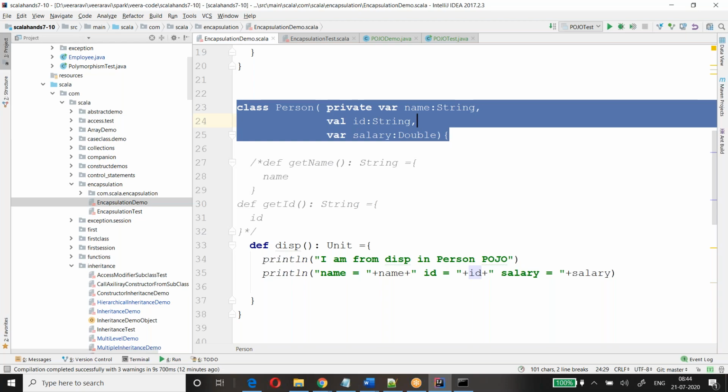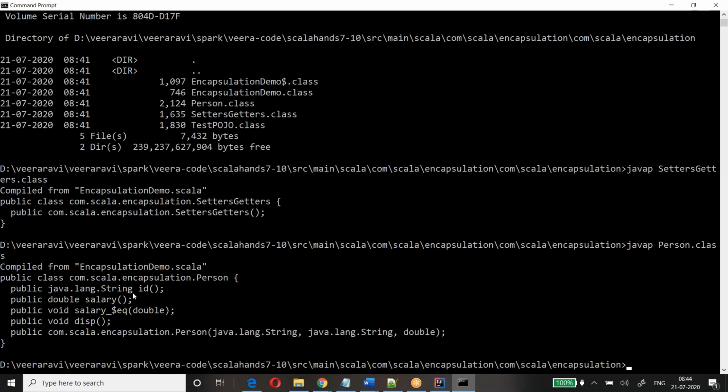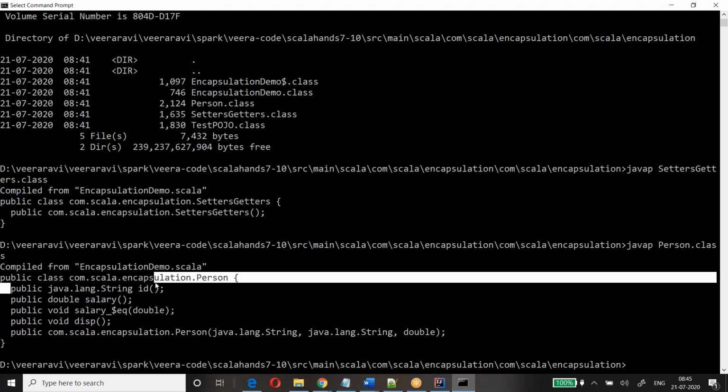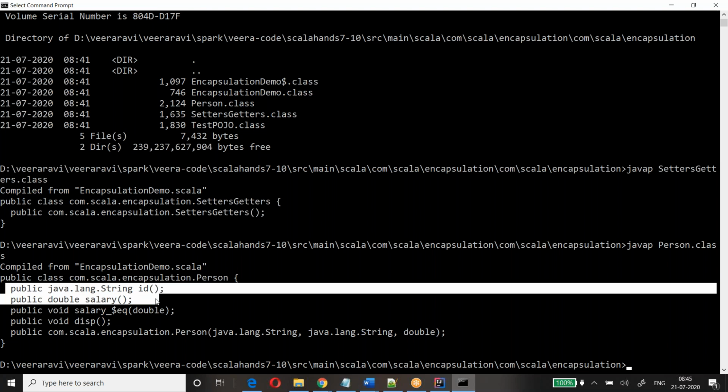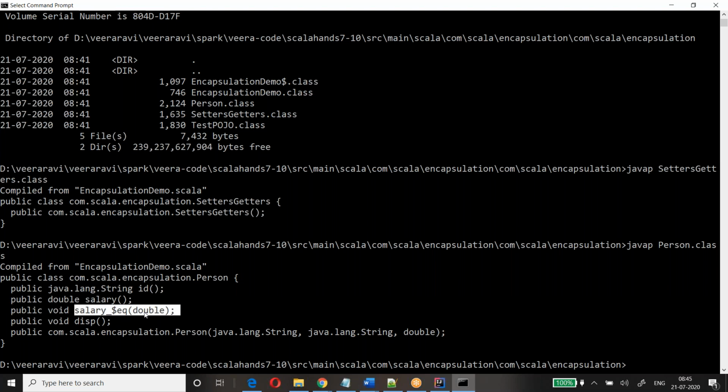ID, val. It's a val. ID method. Okay. Salary method. Salary, you have two methods. One, this is the setter. You are setting the method. And this is the method to get. These two are get. Salary, this is where you are passing a value, which means you are setting.